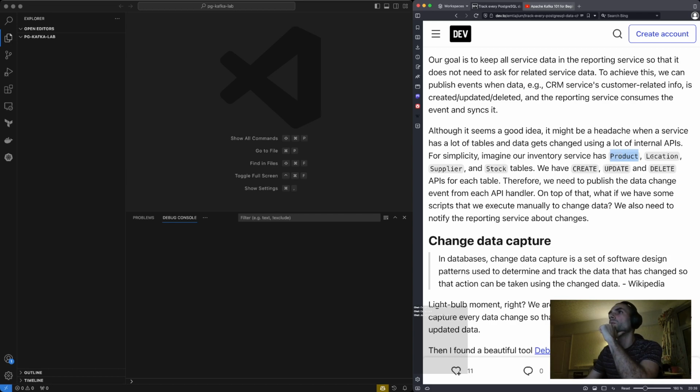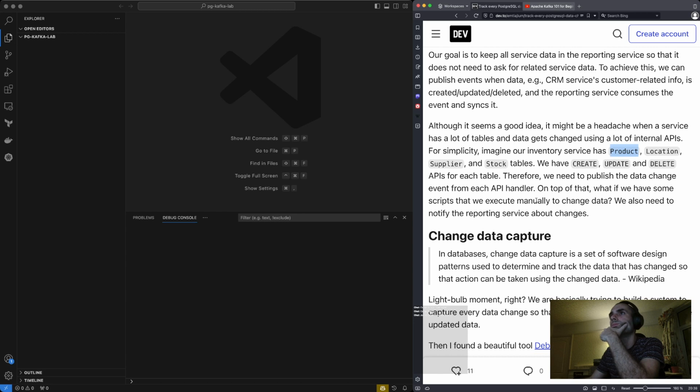You could be updating the product by a script. Maybe that's like an automatic script, like when a location changes, so a property of a product gets updated or something like that, I don't know. Okay, we also need to notify the reporting service of these changes, yeah.